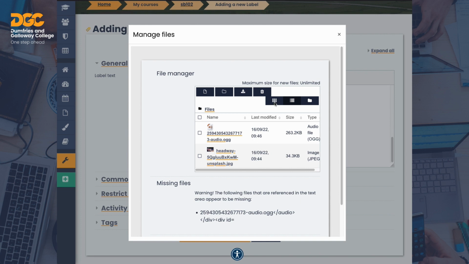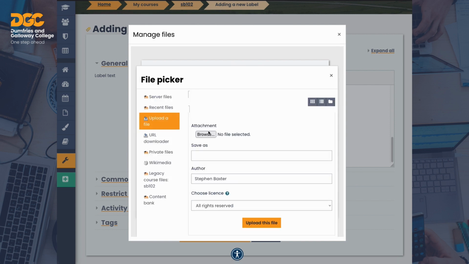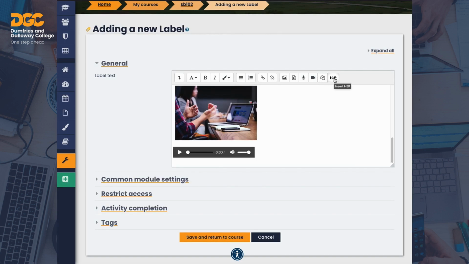The next icon, Manage Files, allows you to manage the files you have used in your label, replace or delete them. The next icon is H5P. This is a learning design tool which will be covered in another video. If you've created an H5P object, you can insert it into your label using this button.